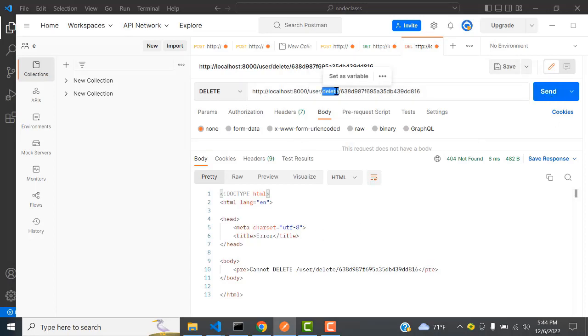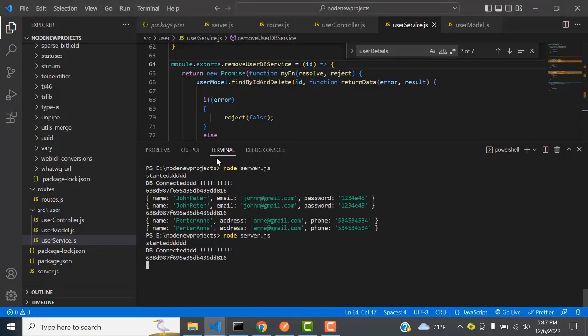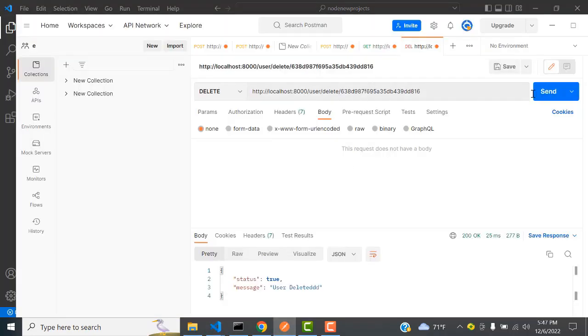Delete user, delete the particular ID. Back to my terminal again, the Node.js terminal. Again, I'm going to run the server. If there's a problem with the server, the problem is here. Now, if the ID is okay, the record has been deleted. Now again, I'm going to send it right here. Delete: record is deleted. Record has been deleted.